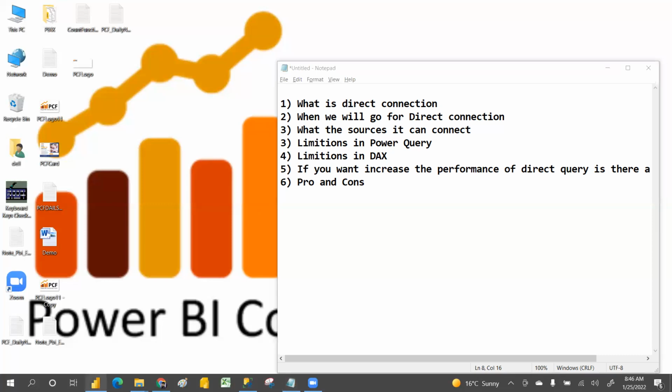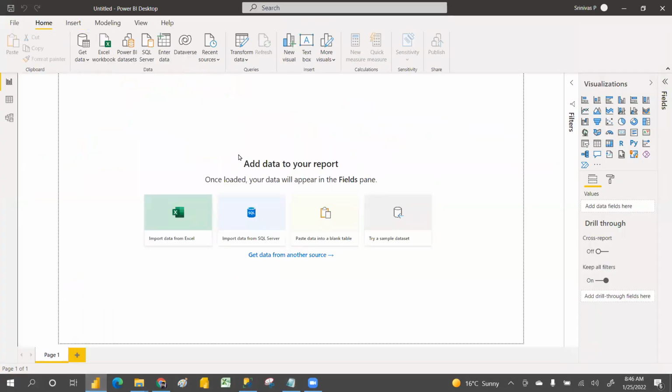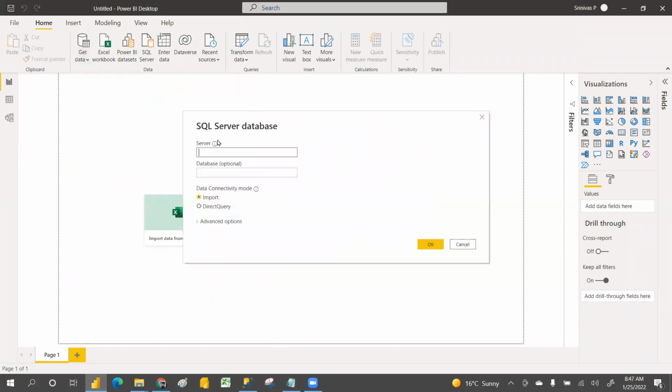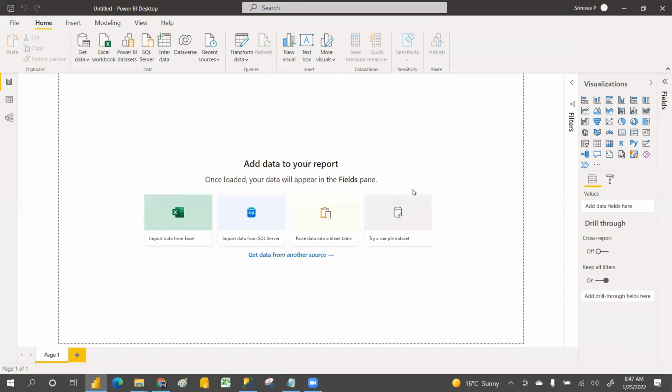Let me connect. Most of the people ask me in class how to connect to SQL. We can connect to SQL with the direct connection. So now I'm going to connect with the SQL Server. My local server is dot, so I'm just keeping the dot in the server name and selecting direct query. Then click OK, guys, and it will connect with direct query.